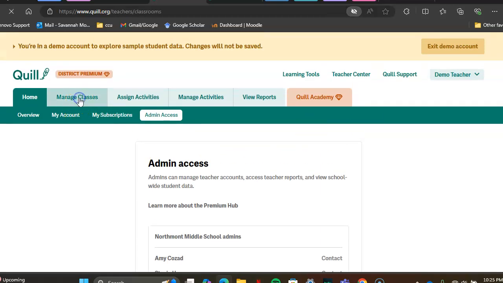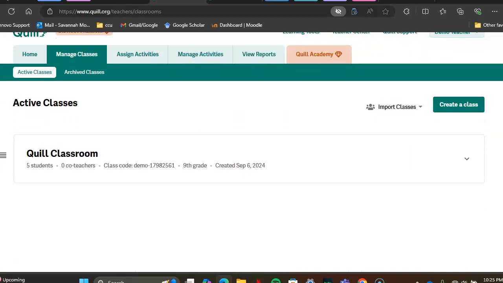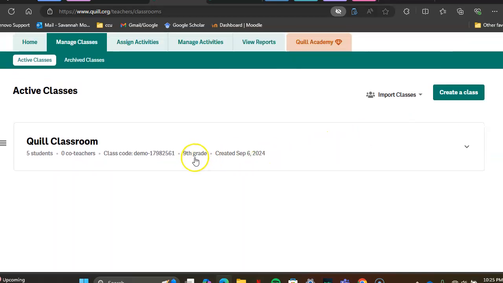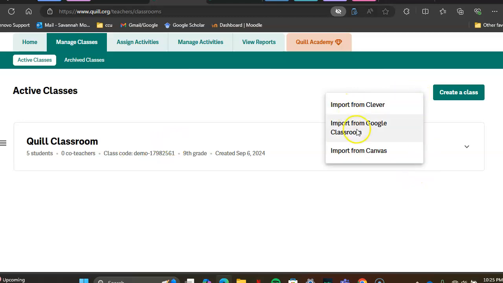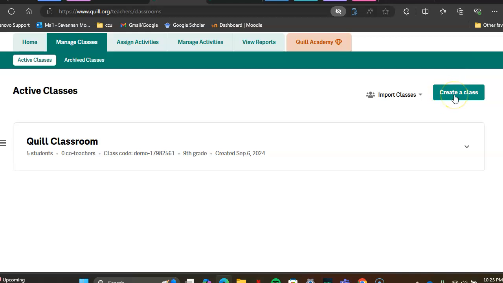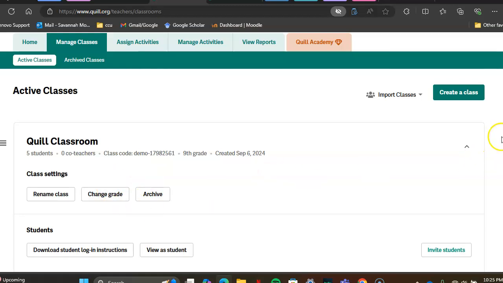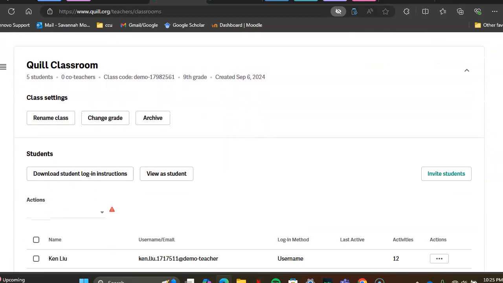So moving on, we're going to go to manage classes. So right now I only have one class, and I selected what grade I was going to be teaching. So I was randomly assigned a 9th grade classroom. So you'll have your active classes here, and if you use Clever, Google, or Canvas, you can import your classes from there. So I think that's pretty cool. Or you can also just create your classes manually. But then you'll just be able to see your class. You can archive it, or you can change the grade or rename it.